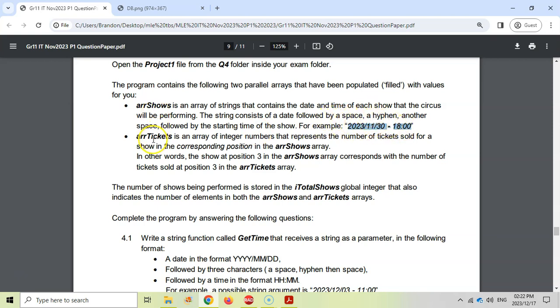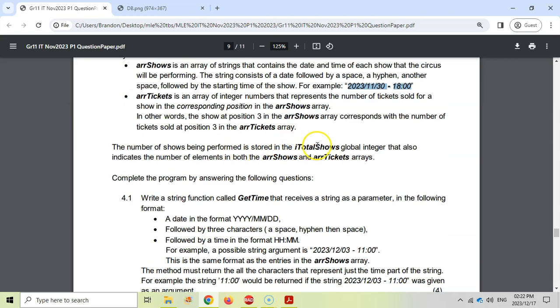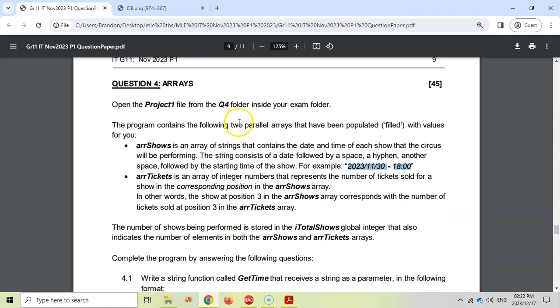And then the second array is array tickets, which is an array of integer numbers that represent the number of tickets sold for that show. So for example, the value in position 1 of array shows corresponds to position 1 in array tickets, which is the number of tickets sold for that particular show on that date at that time. So that's what we need to be aware of. And there is a variable called rTotalShows, which is a global integer that tells me how many values are in both of those arrays, because it might not be a full array.